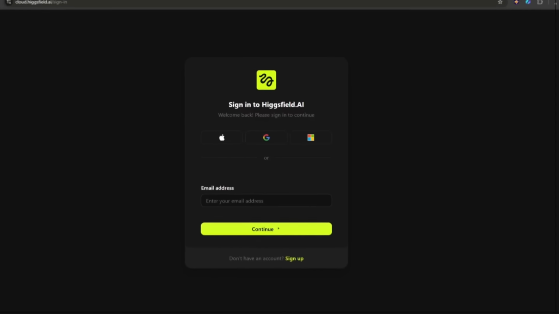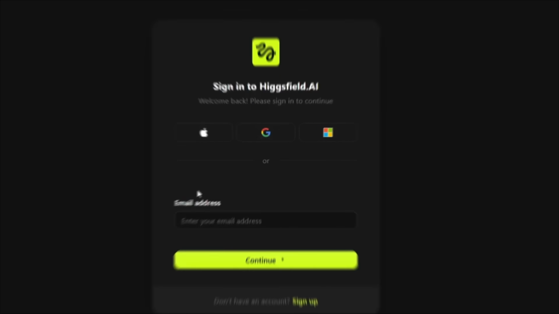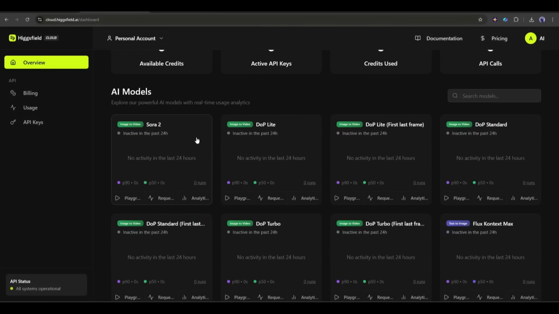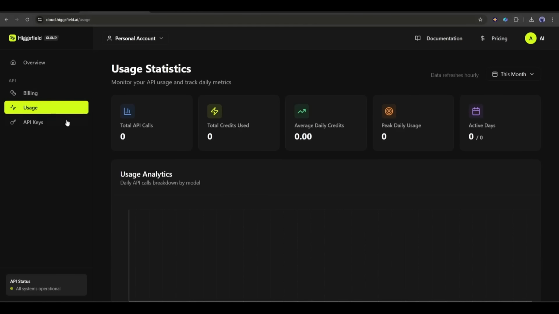Okay, this is the Higgsfield API dashboard. You need to create an account to move forward. I will put the link in the description. Once you are logged in, you will see this interface. The interface is super clean. You've got your projects, your usage stats, and everything you need right here.